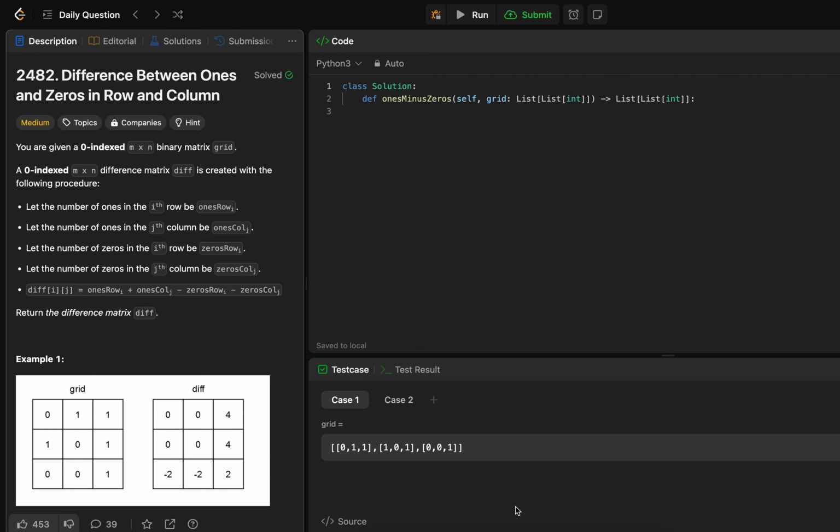Today's problem number 2482, difference between ones and zeros in row and column. You are given a zero-indexed m by n binary matrix grid. A zero-indexed m by n difference matrix diff is created with the following procedure.